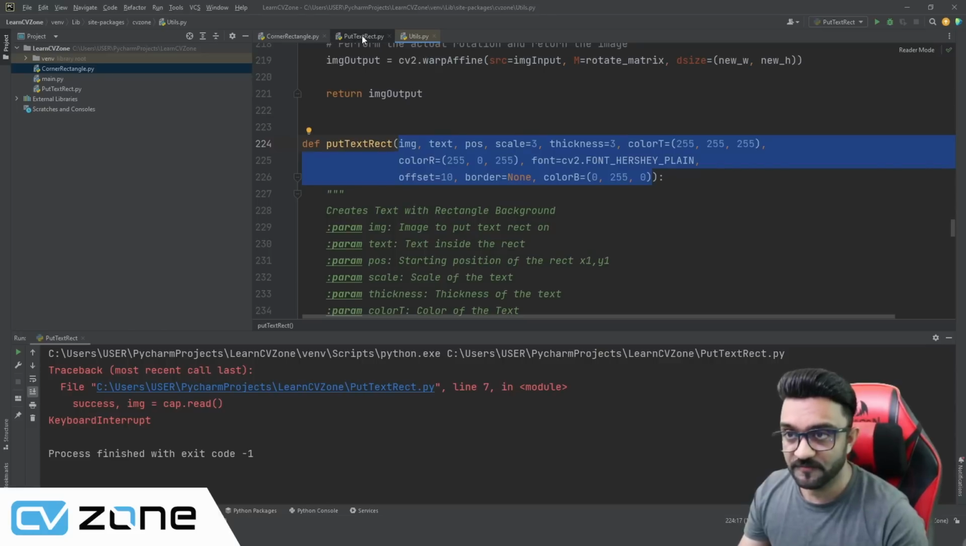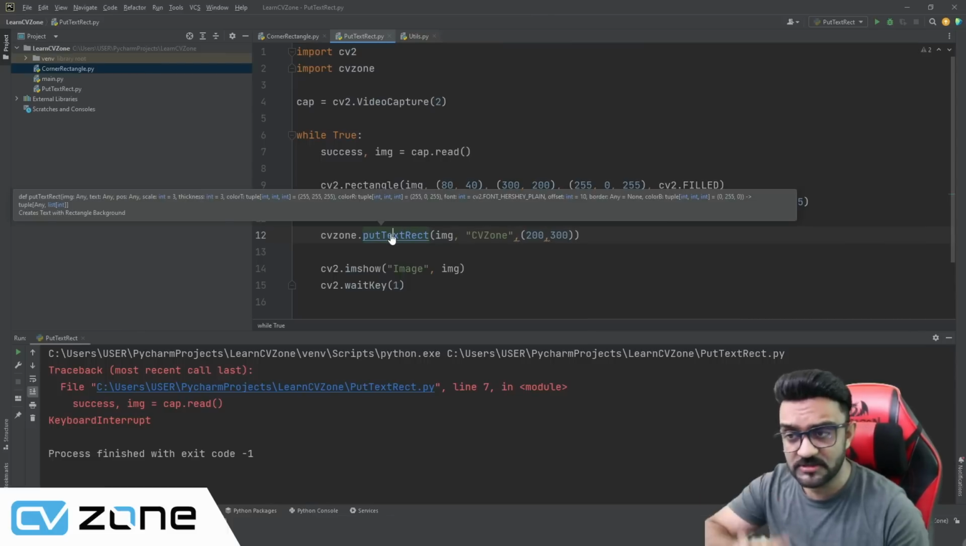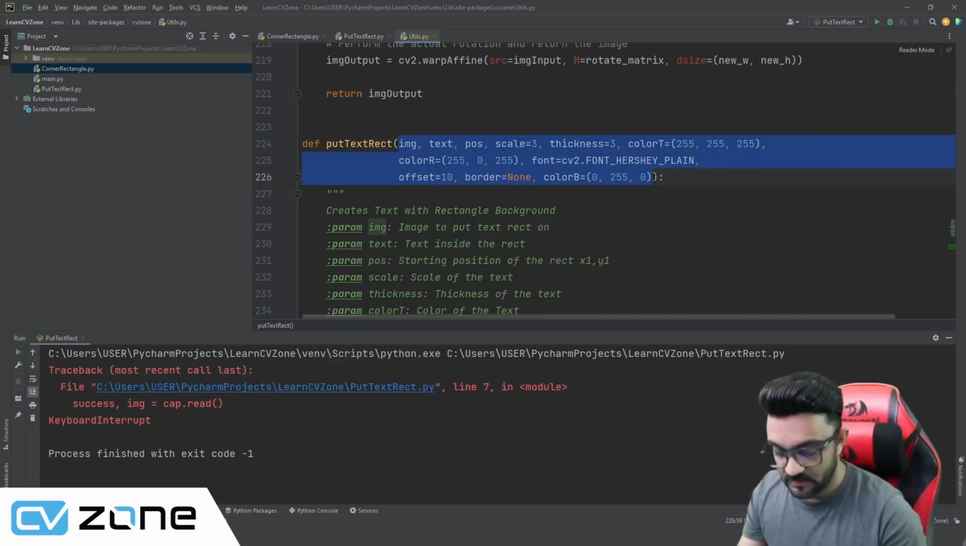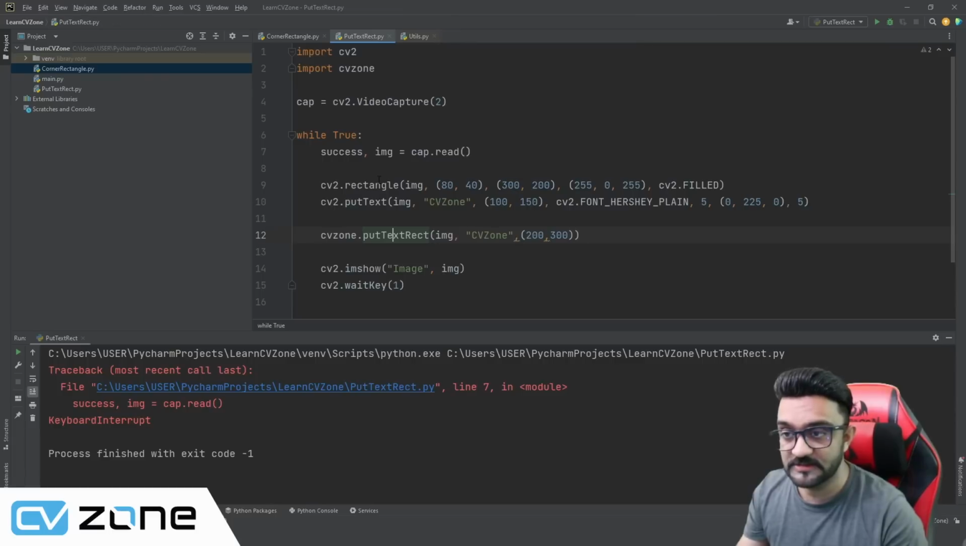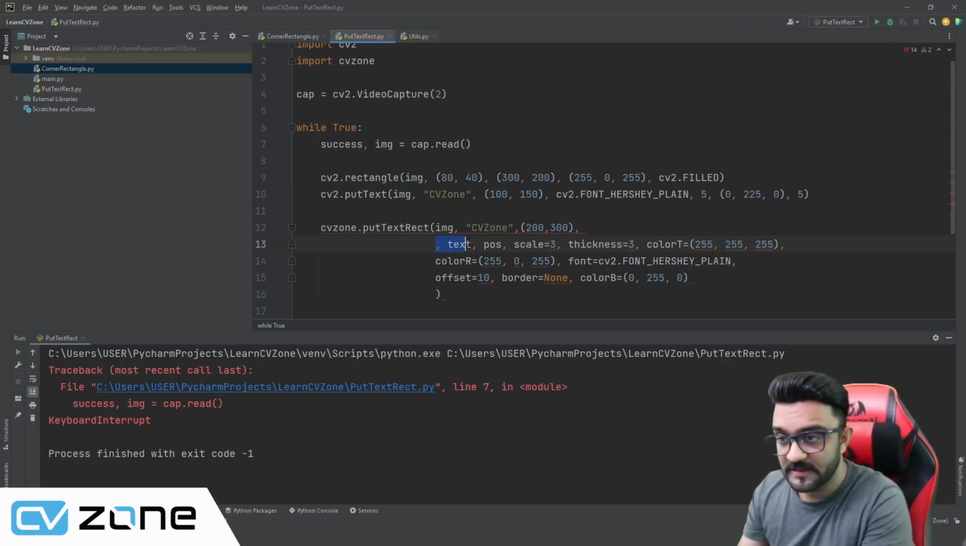By the way, if you're not familiar, you can press Control and click on the function, and that will take it to the directory. So that's how I am moving to the utilities. So here inside CVZone, we have a script called utilities, from which we are fetching these functions. So what we will do is we will paste it here, and image we have already given, text we have already given, and position we have already given.